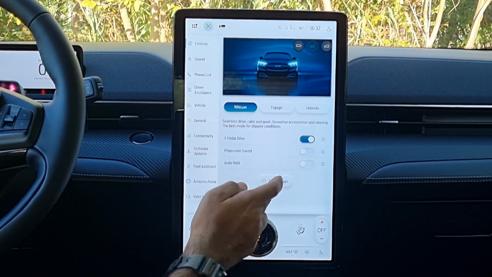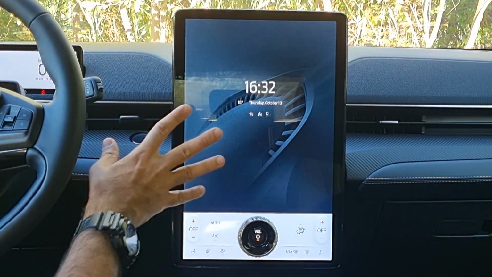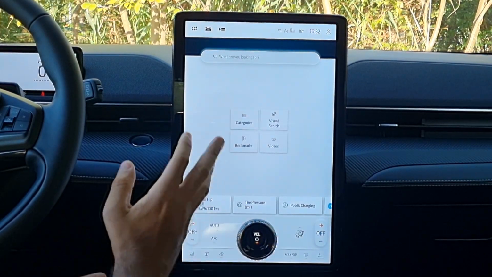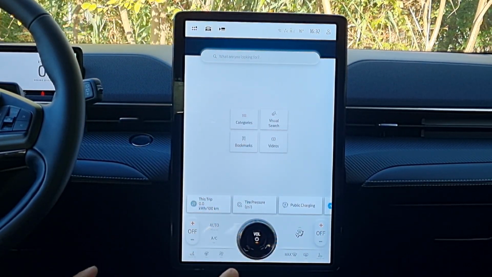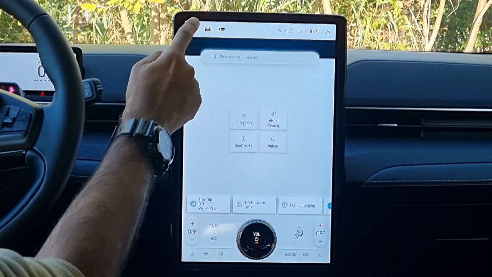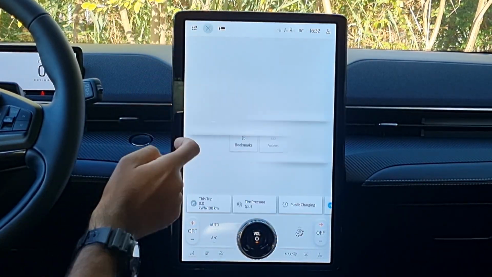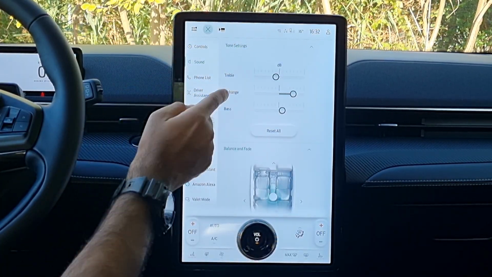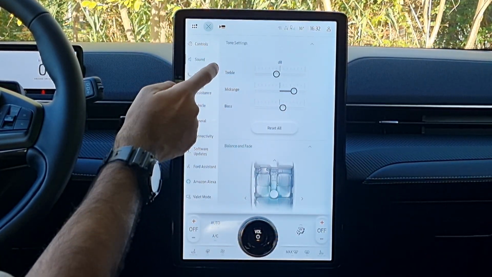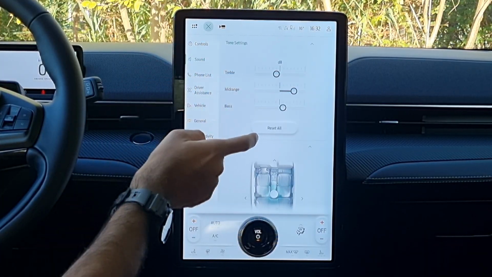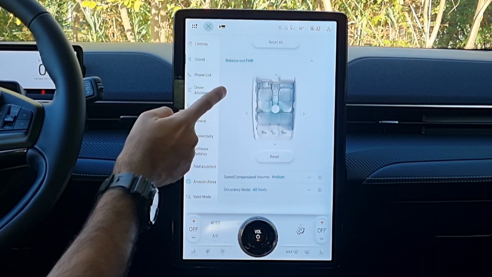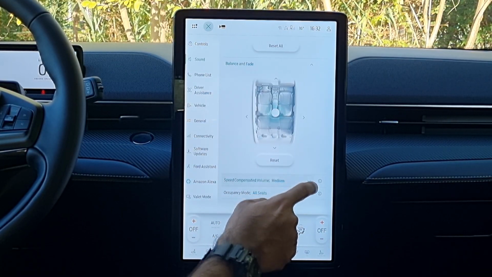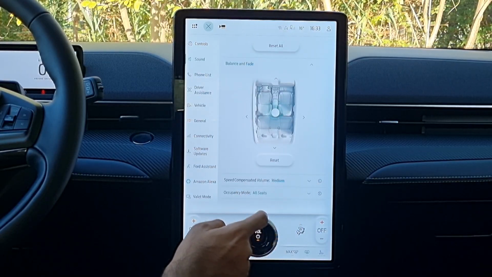Then the auto hold, and this is from where you get the calm screen. So the first screen that I showed you, it's from here. Pretty useful when you're driving at night, when you don't want a lot of distractions because of this massive screen. Then we go into the next option, which is the sound settings. So you can have the tone settings, all of that you can arrange from here. Then the next option is the balance and fade. Then the speed compensated volume, medium, you can change that to high, low, off.